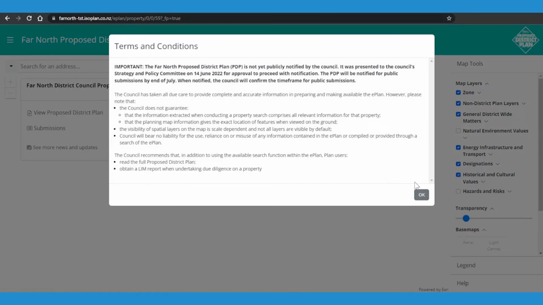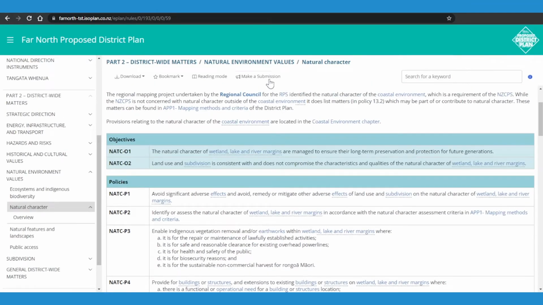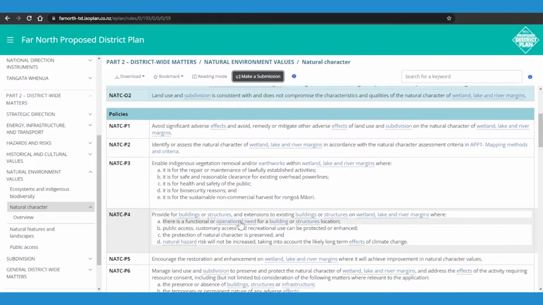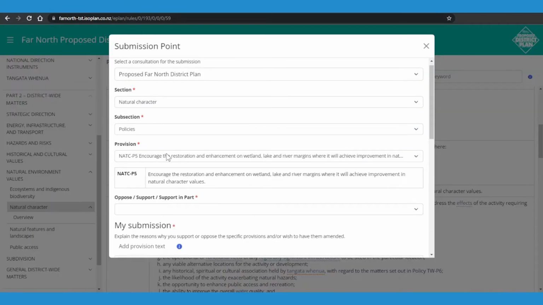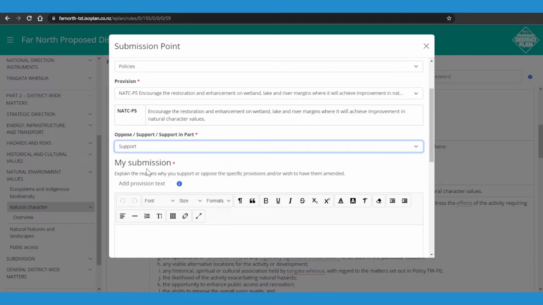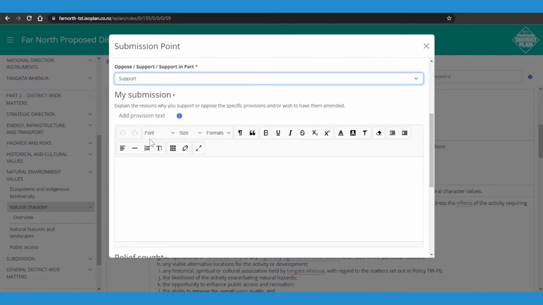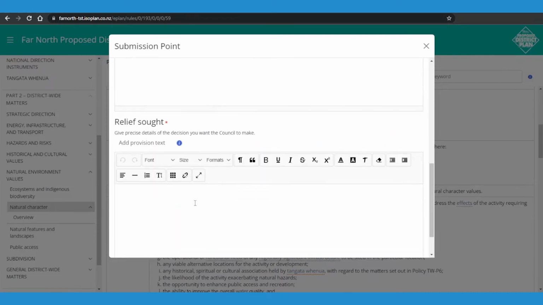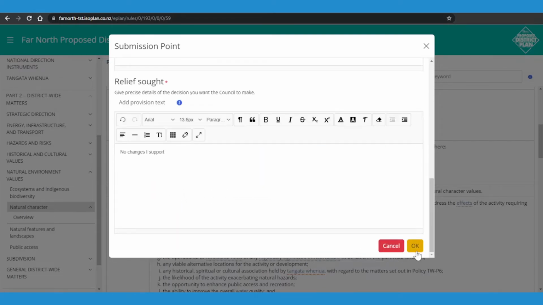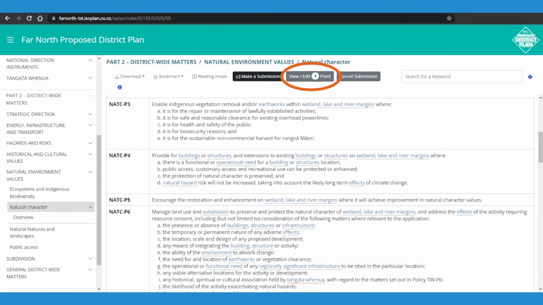Read through the final proposed plan until you find a section you want to give us feedback on. Click on the Make a Submission button. You can now select a specific section to leave feedback on. These will show highlighted in grey. Here you will choose a position on the selected section and leave feedback with relief sought. You can also click Add Provision Text to add the text from the provision. You can edit it from here. Once you're happy with your feedback, press OK. The number of submissions you've made will be counted in the orange circle above.